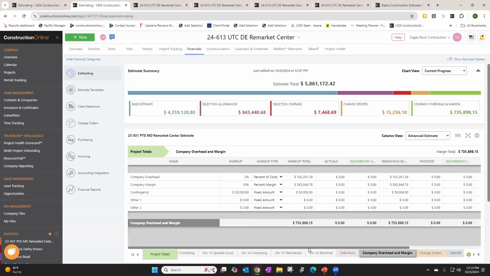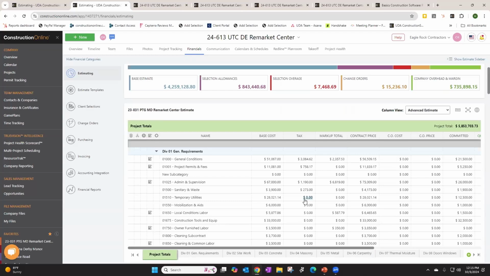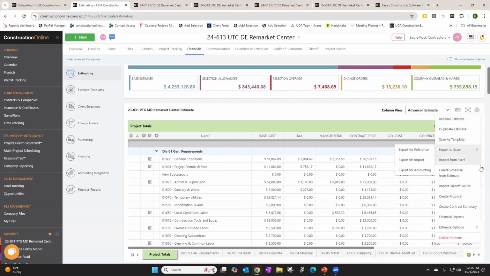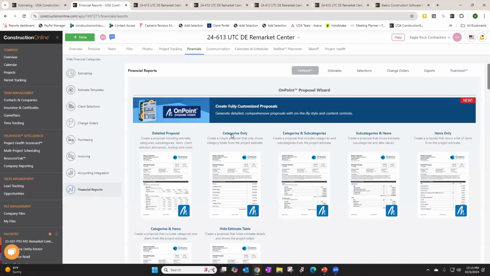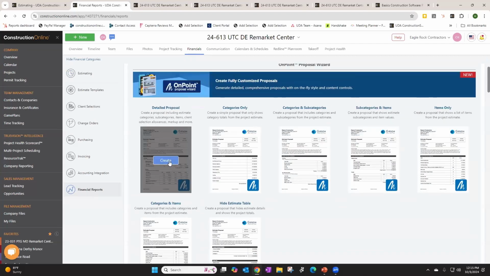Great, thanks, Cody. So now let's say maybe we've got our estimate done. We've got all of our items in, categories, everything calculated how we need it to be. Now we want to make sure we can send that estimate out or that proposal out to the client. So we can do this from two different sections. We can either go to this three-dot menu and create a proposal, or we can just go to our financial reports and then go to, we have multiple different proposals you can do. I like to do the detailed proposal.